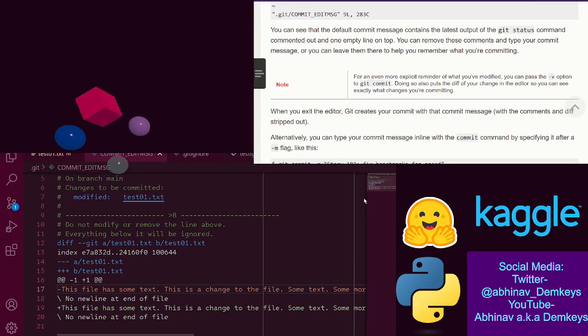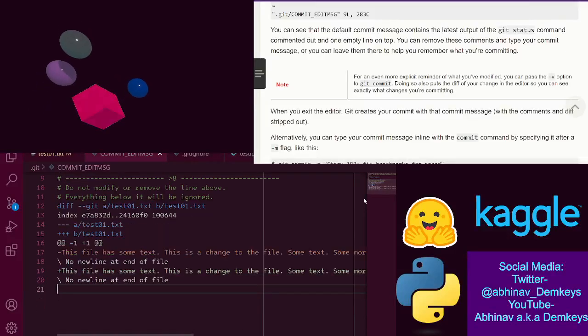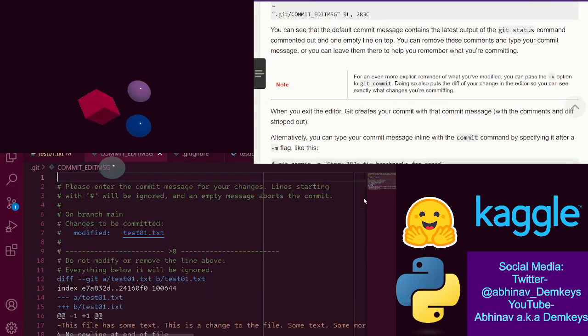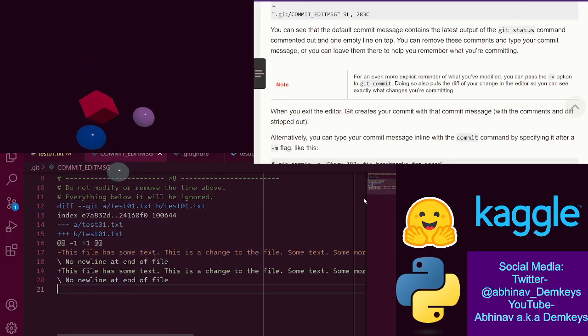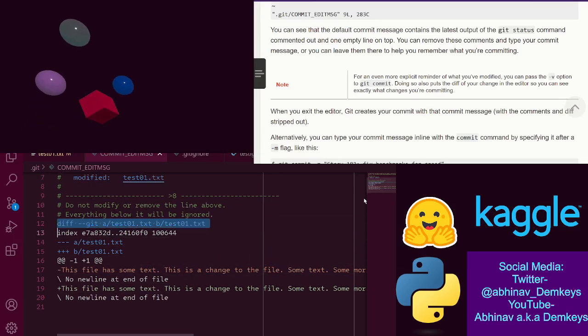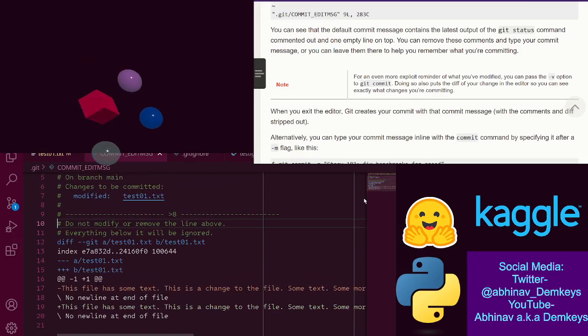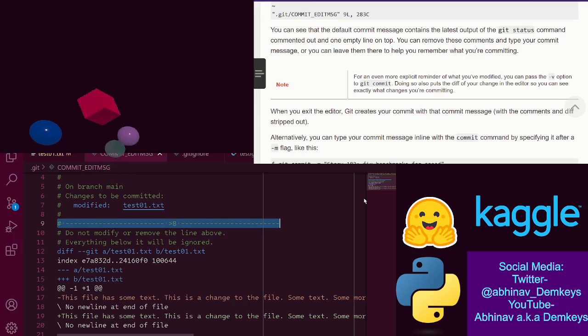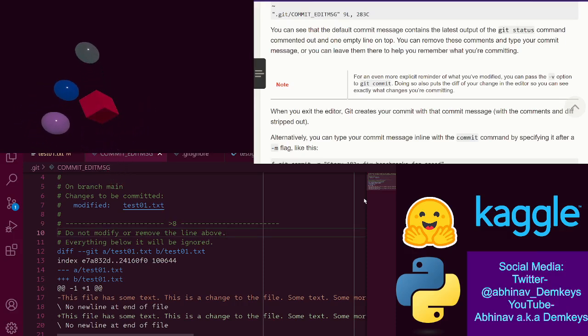And there's the diff. That's interesting, dude. Okay, so none of this has been commented. Do not modify or remove the line above. Oh, that's why. Okay, so I was just about to ask how come this is not being ignored? But apparently this is how it's not being ignored.